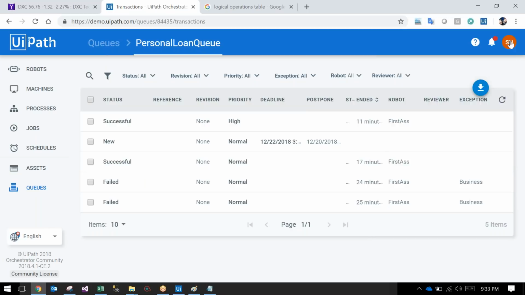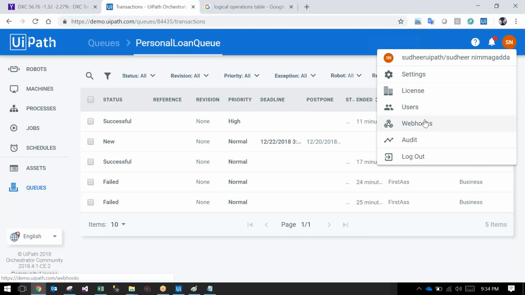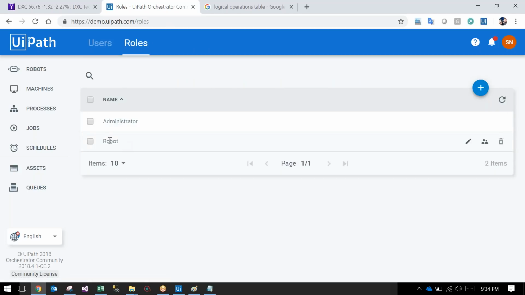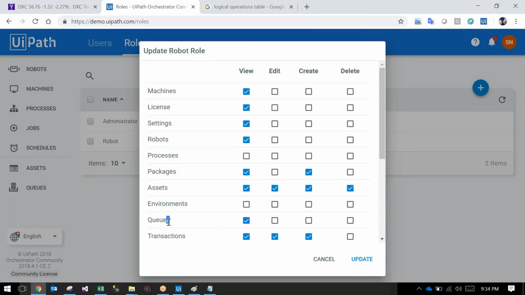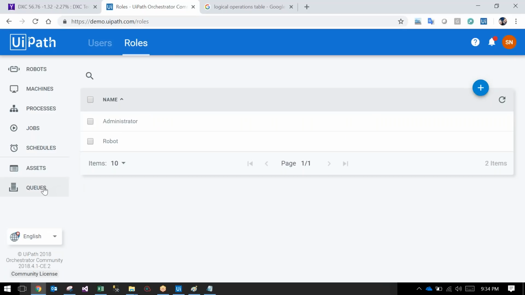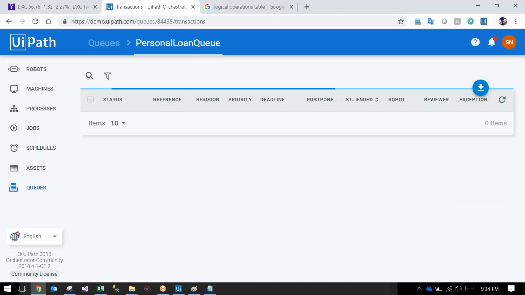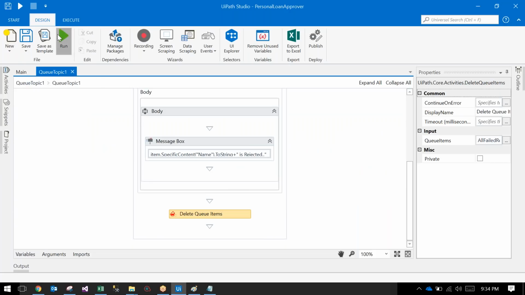So let's check my permissions. Go to the users, and here roles is there, roles at the top. In the robot session, click edit. Here under queue you have the permissions, right? View permissions. So I have only view permissions. I don't have edit, create, delete permissions for the queues, right? So I'm giving all the permissions and clicking update. Now go to the queues and show the list of queues, view transactions, and rerun the project.